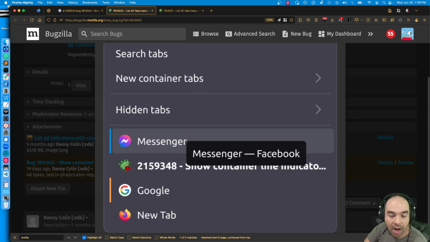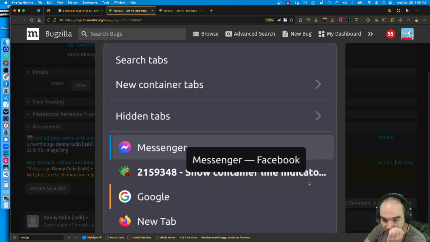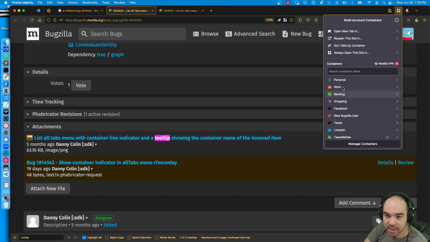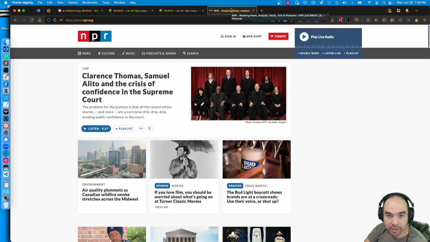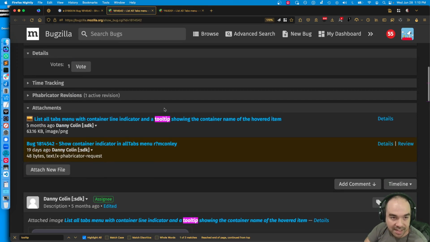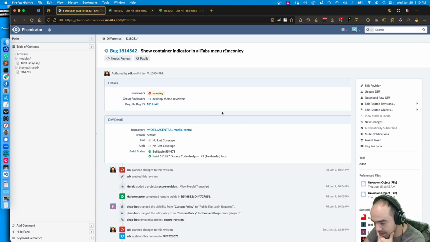Oh, I see. He wants to say what the container is in the tooltip. Do we actually change the tooltip? Personal, we do. So if I go to NPR, we do change the tooltip, and we put the name of the container, Personal, at the end. So that's consistent. That makes sense. So is that something that Danny fixed here? Now that we understand what Danny's trying to fix, we can take a look at the patch and see whether or not it does it.